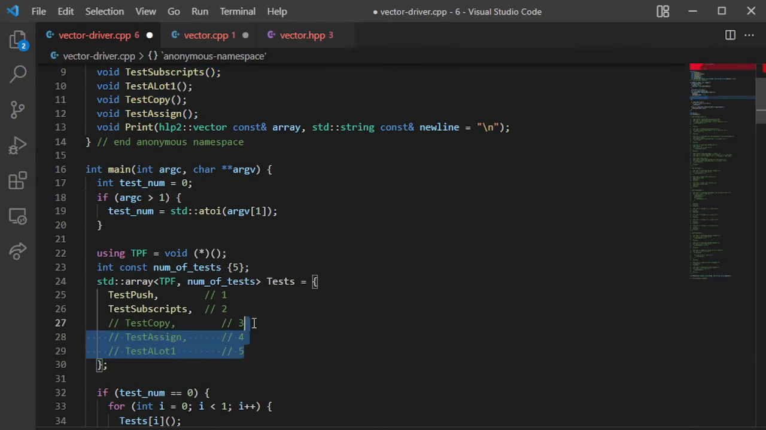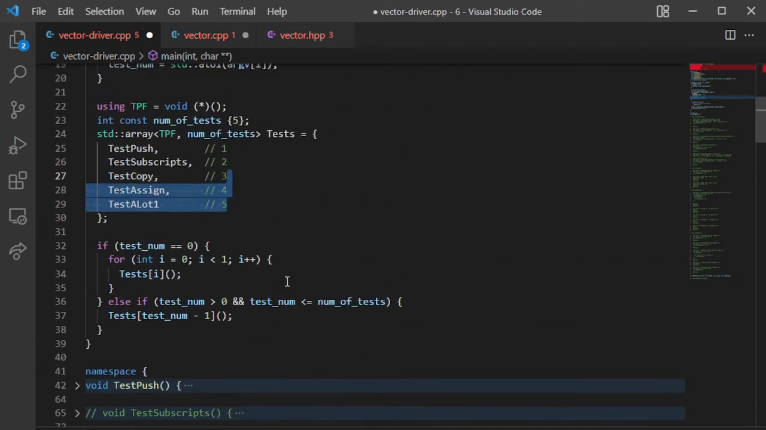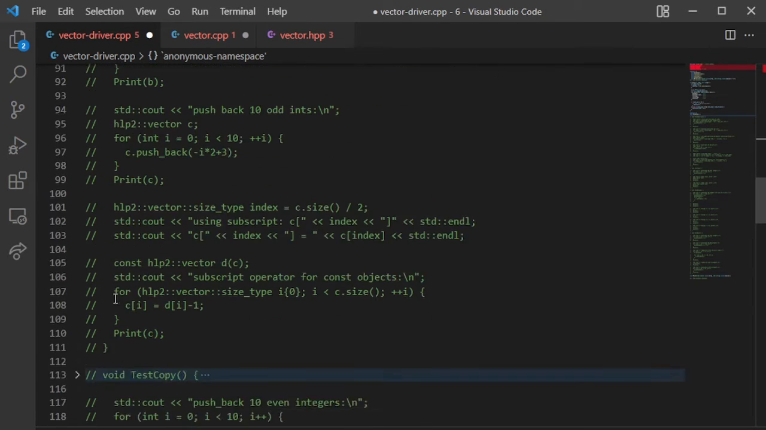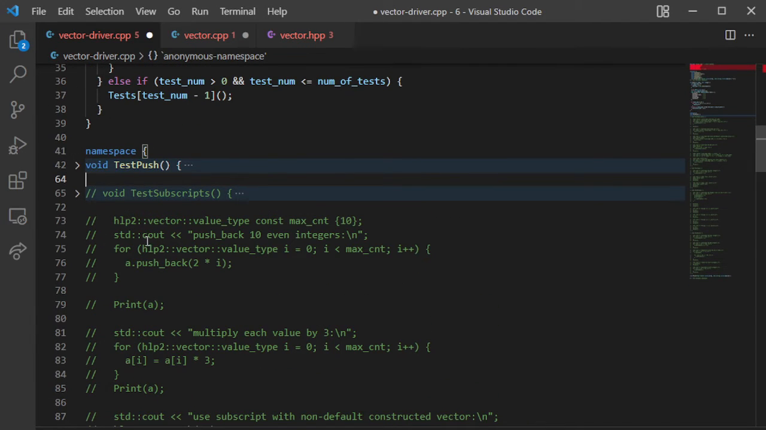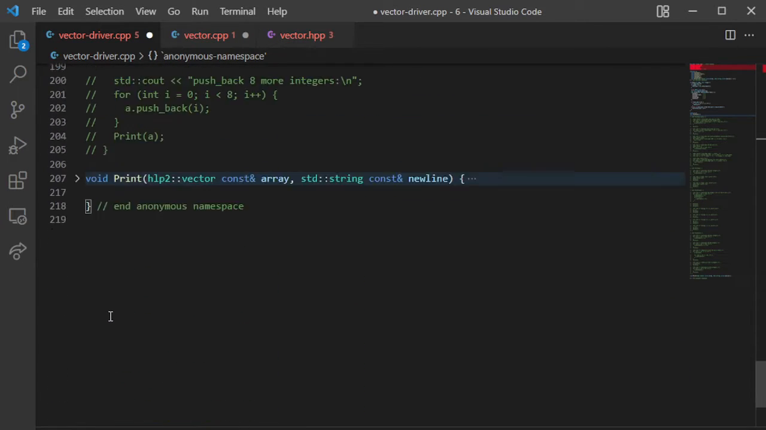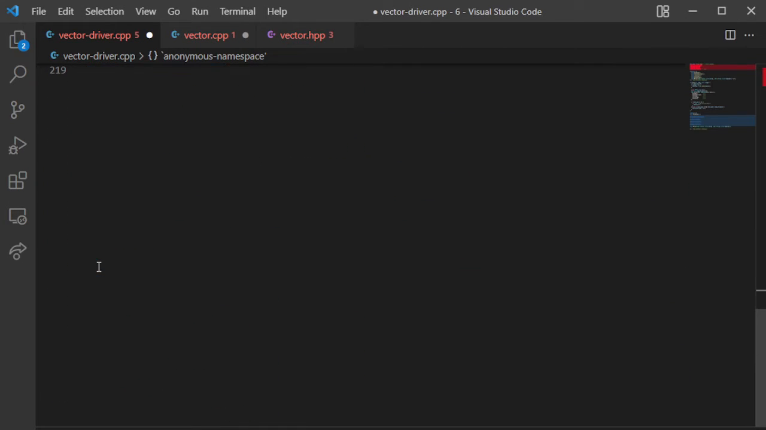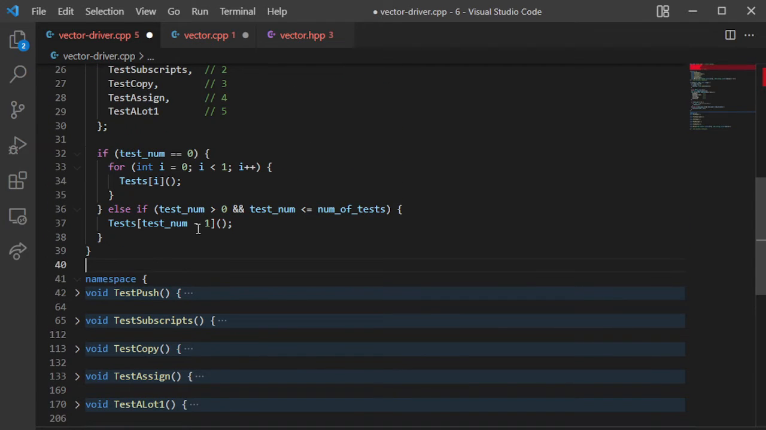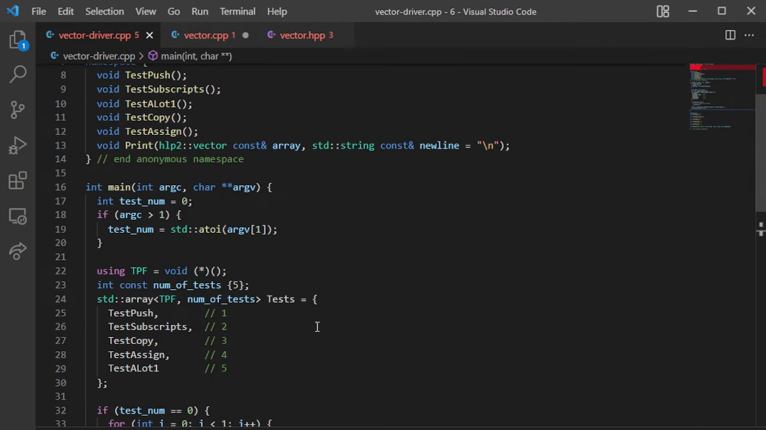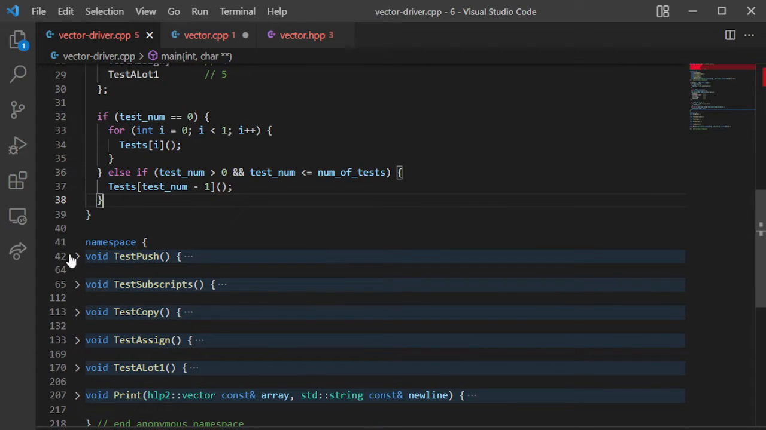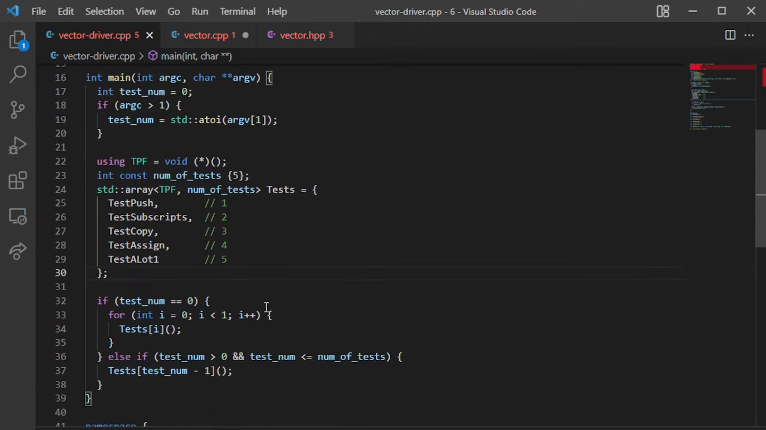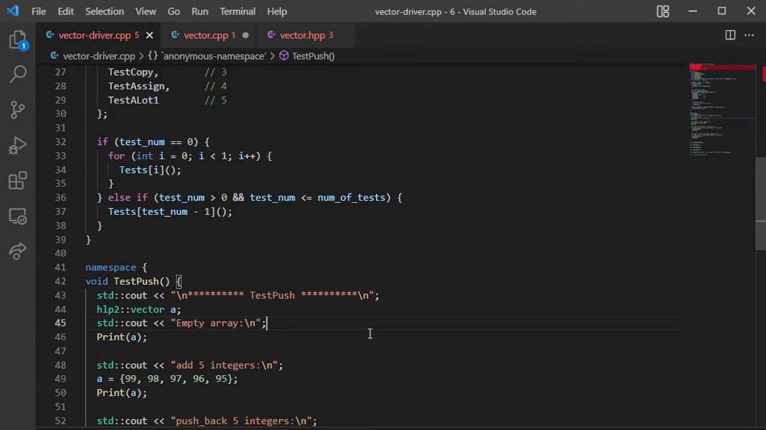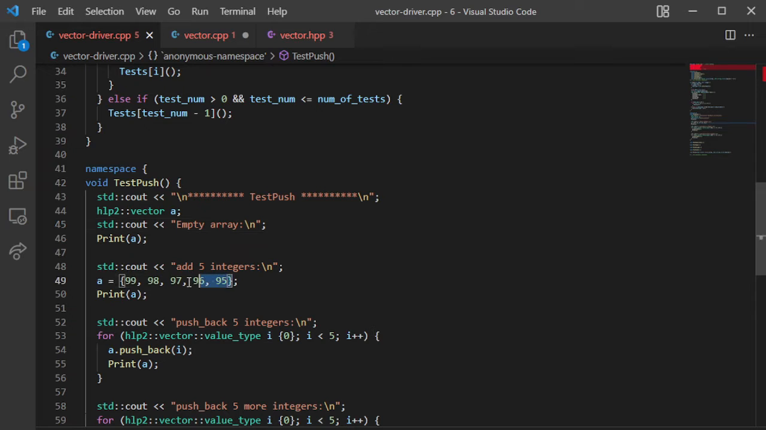No response. That's fine. So for now, let me just put everything back. Okay. And then all hide back inside. From test push, they do use this. So this is the standard initializer list.